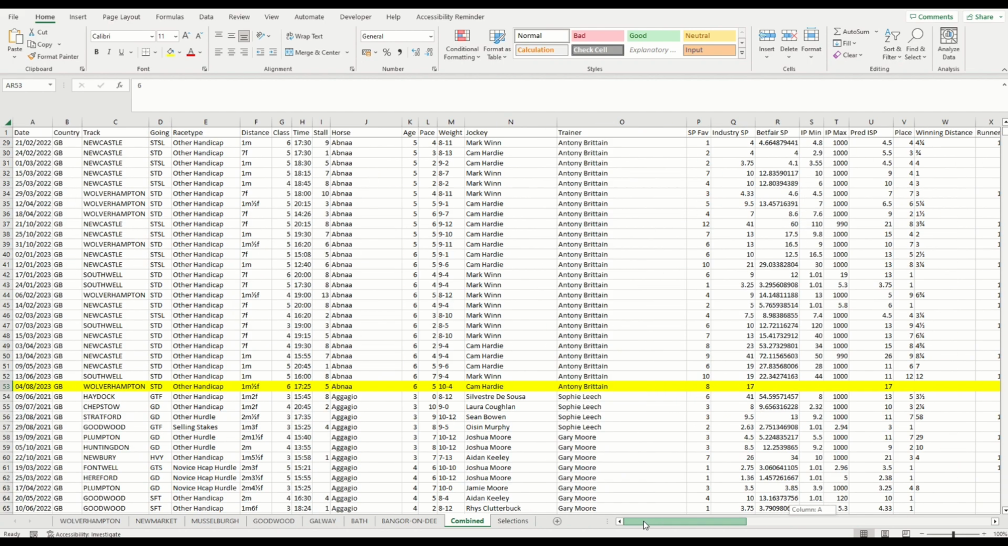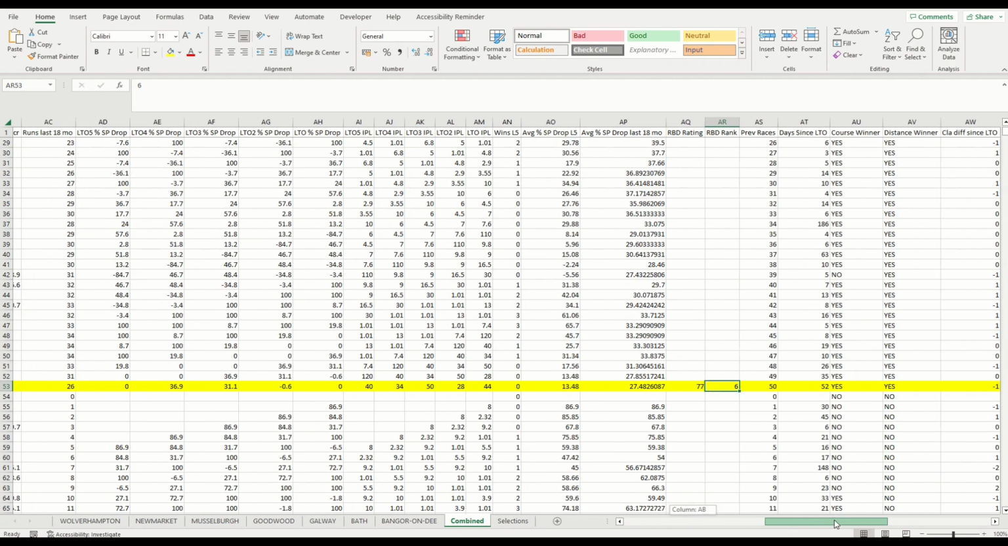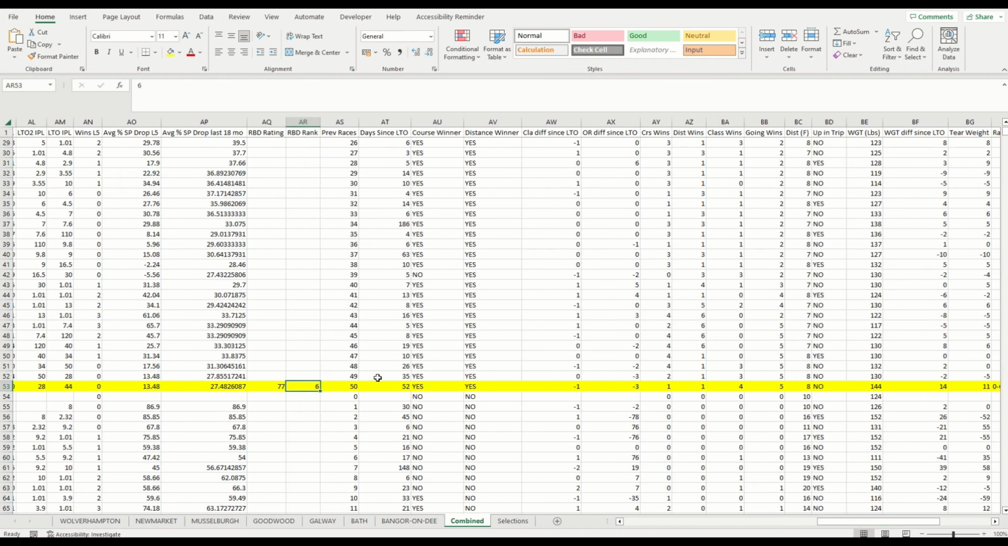So if we go back to Abnar, it's running in the 5:25 at Wolverhampton. It happens to be the 6th or maybe joint 6th best rated horse in that race. Previous races, so this is incremental and it goes up one by one. So this is the horse running today. It's his 51st race. It's had 50 prior.